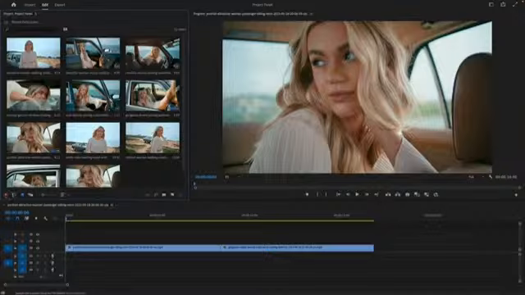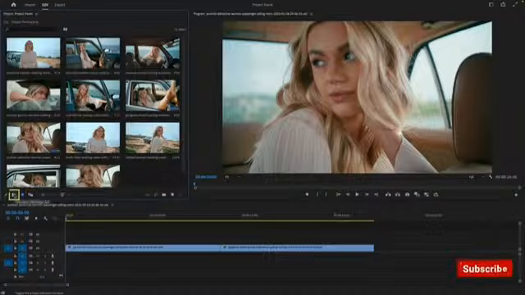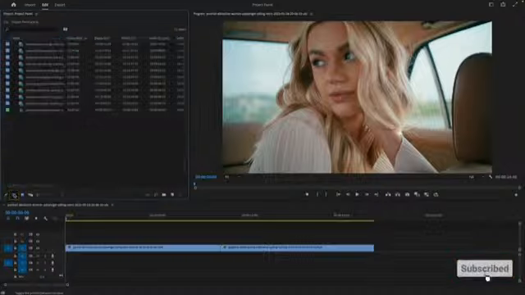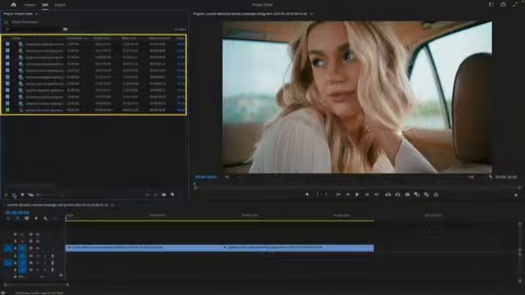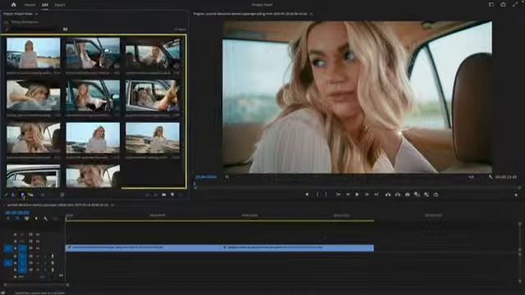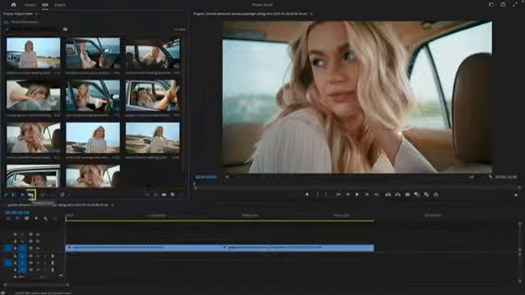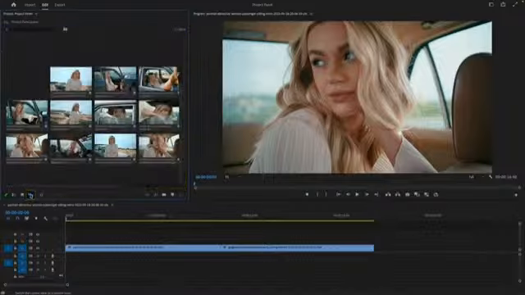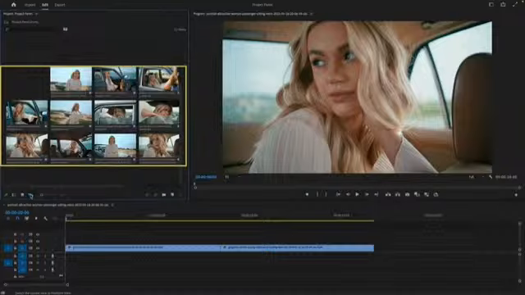Also on the right side, we can see buttons for list view, icon view, and freeform view. If you have list view toggled on, all the files present in the project panel will be in the listed view. If the icon view is toggled on, all the files in the project panel will be in the icon view. If the freeform view is toggled on, all the files will be in freeform view.